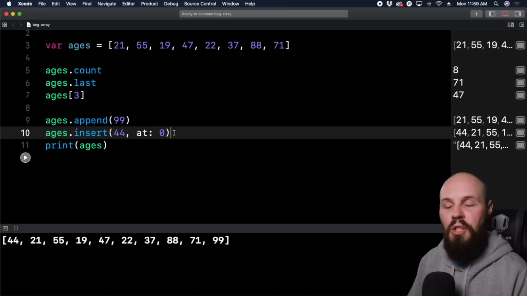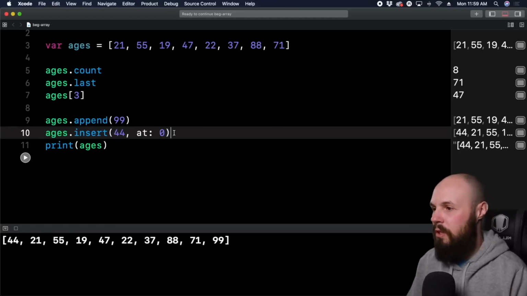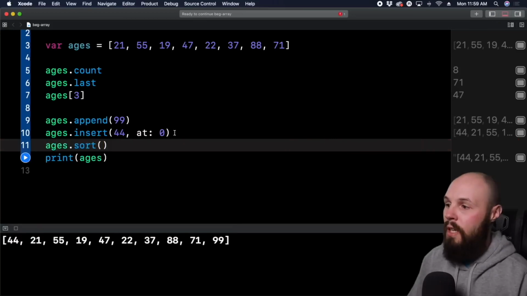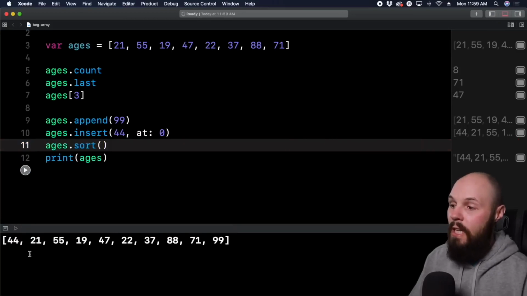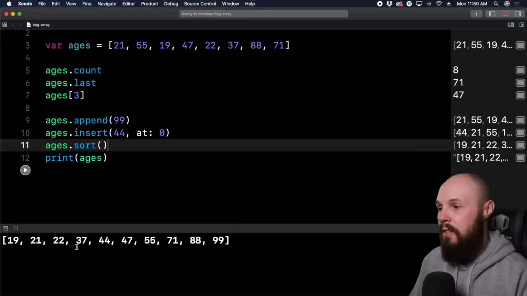And the last 3 things I want to show you is how we can sort our array, how we can reverse our array, and how we can shuffle it, right? So let's do that. So ages.sort, and you can see if we print it, now we're going to get this array in numerical order, right? 19, 21, 22, 37. So sorting an array is as simple as that.